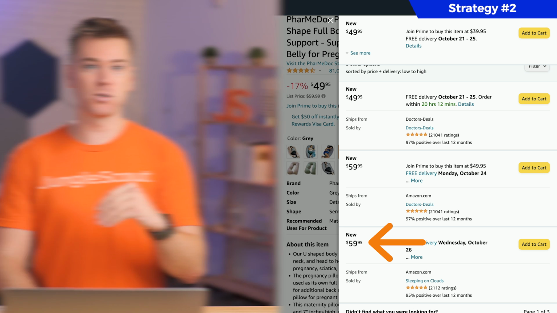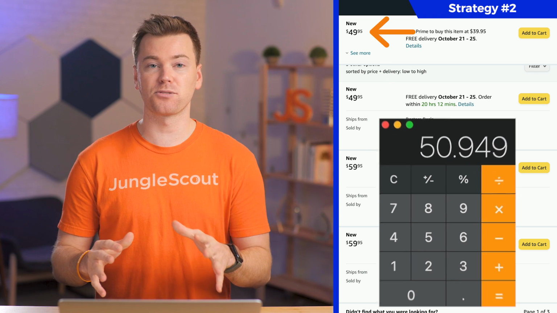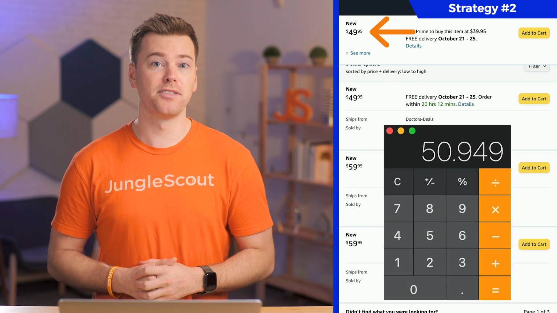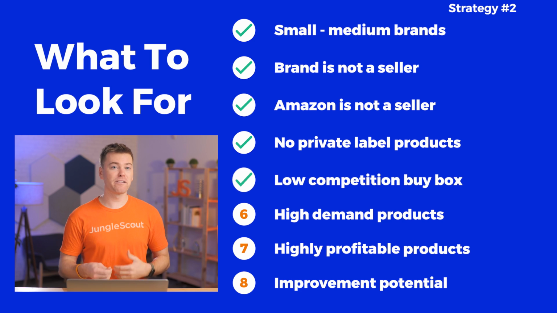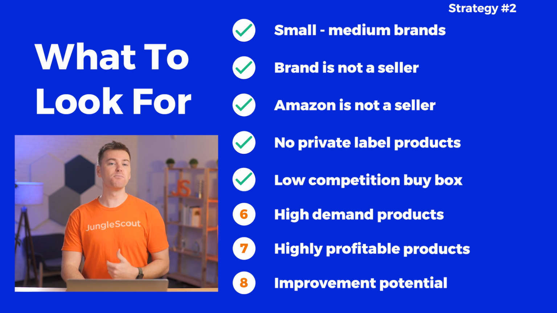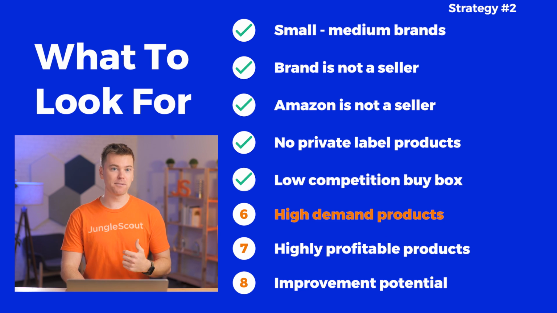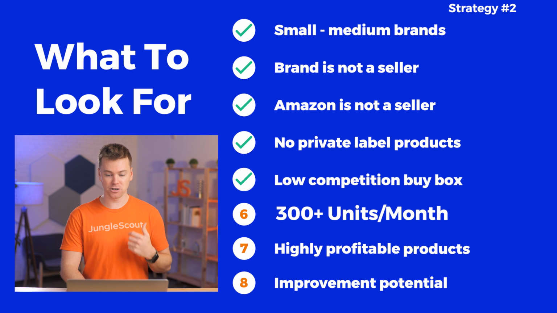If we can get our price within that 2% range, so in this case around $50 or $51, then we should be able to rotate with this seller for the buy box. So that's just another way to verify the quality of a buy box, to see how many sellers are within that 2% price range. Now, let's go ahead and move on to high demand. I said we want to find products that sell at least 300 units per month.